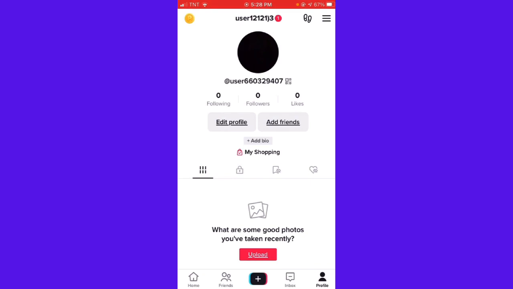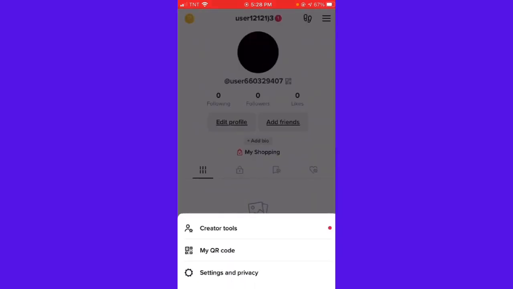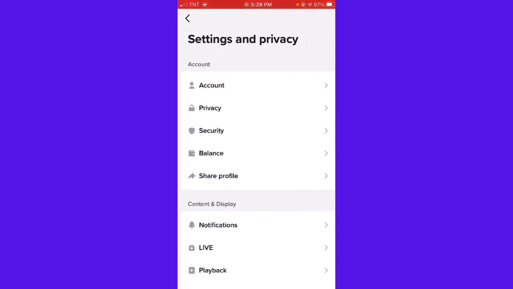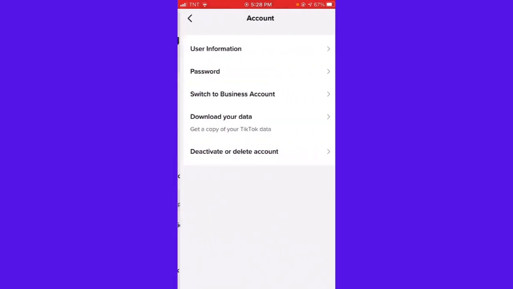So first, you want to open your TikTok app and then make sure that your account is logged into it. Okay, and then after that, you want to click on these three little lines on the upper right side of your screen. Then after that, just go ahead and click settings and privacy. And then here, go ahead and click account. And then here, you can see deactivate or delete account. So just go ahead and click on that.